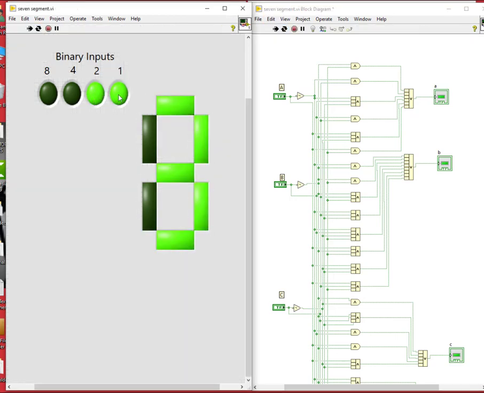It's 1, 2, 3, 4, 5, 6, 7, 8, 9, 10. 10 means A in hexadecimal, 11 B, 12 C, 13 D, 14 E and 15 F.